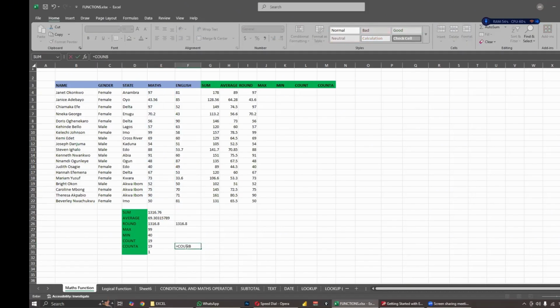So look at what the COUNTA tells you. Count the number of cells in a range that are not empty. Then this is what the count tells you: count the number of cells in a range that contain numbers. The two look similar. One, they contain numbers, and the other, not empty.